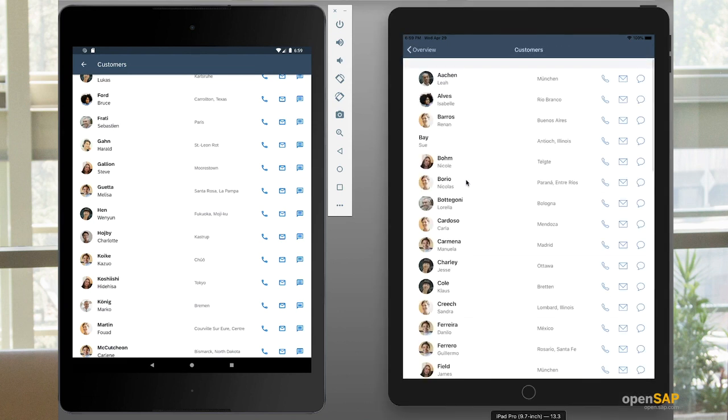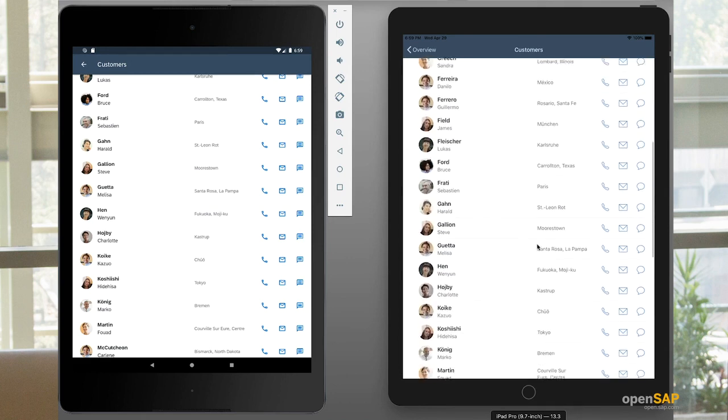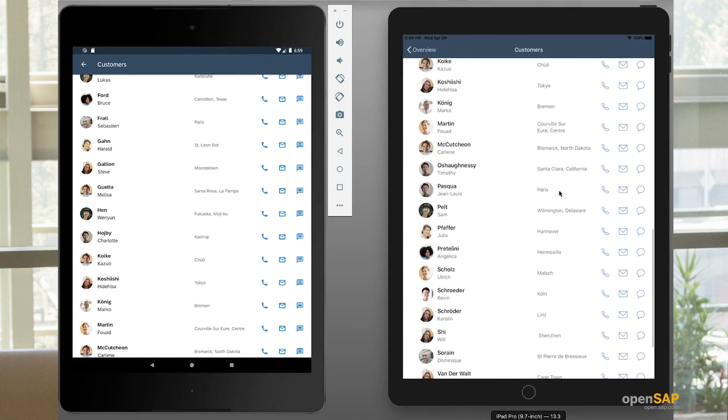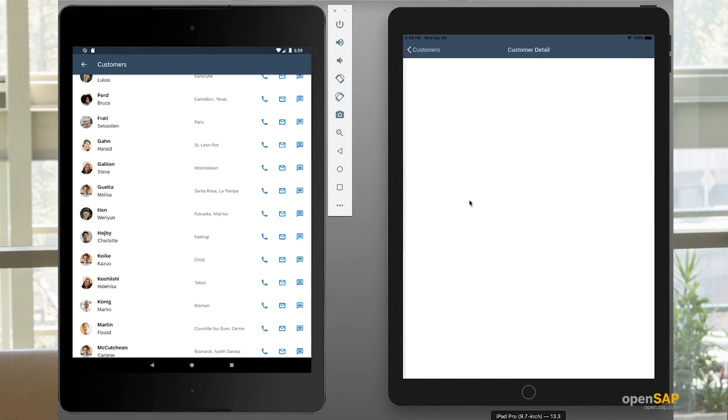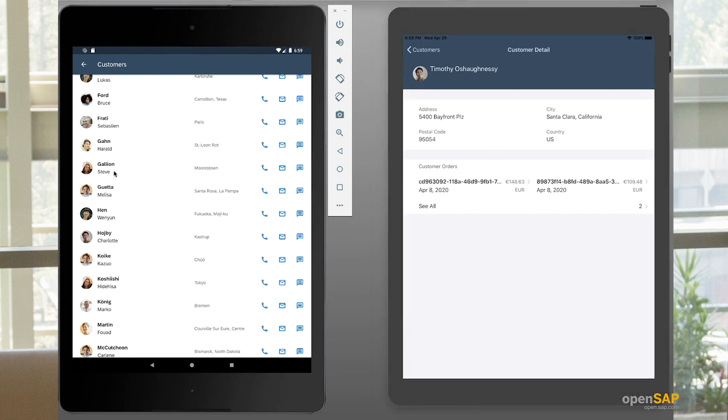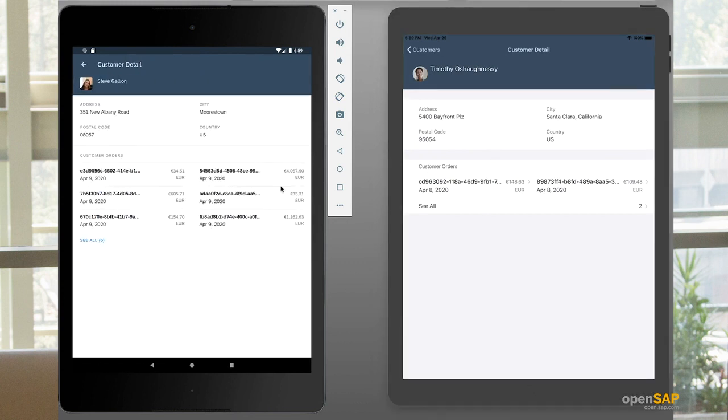Same thing here on the iOS side. The See All brings up my list of customers. I can then have the activity icons, and we can also drill into those customers. So there's a quick look at your mobile development kit application running cross-platform on both iOS and Android, making that change and deploying it out to both clients.